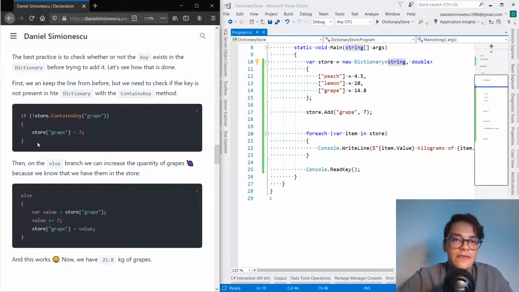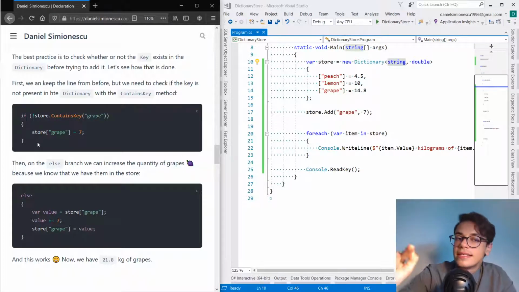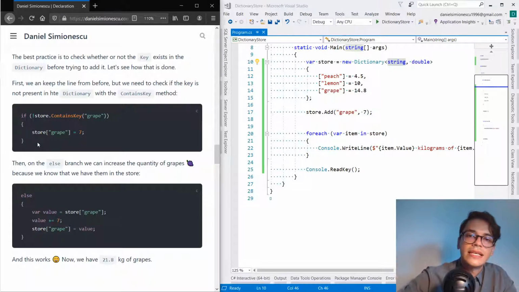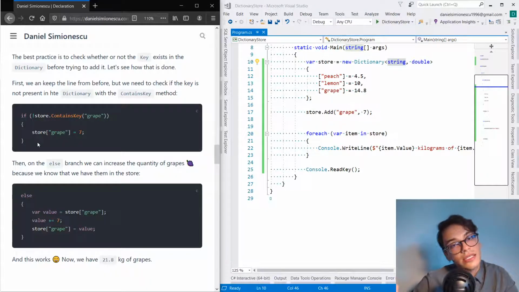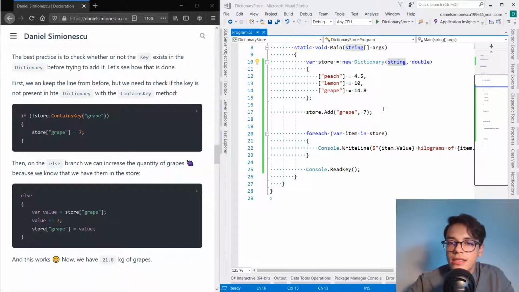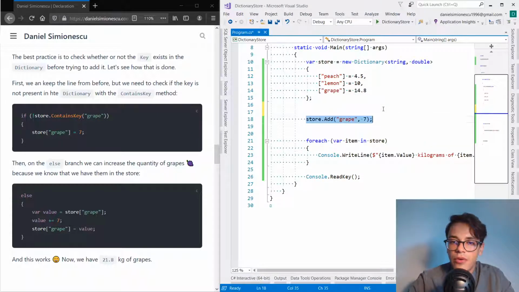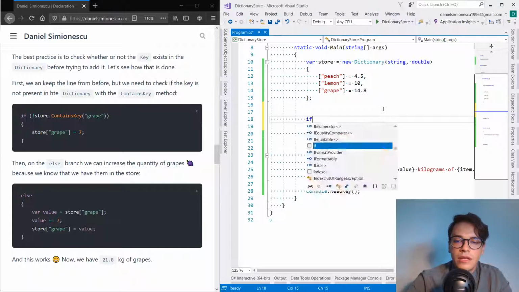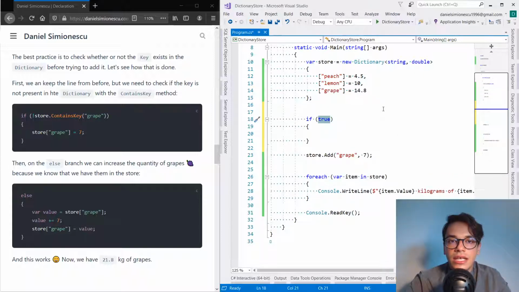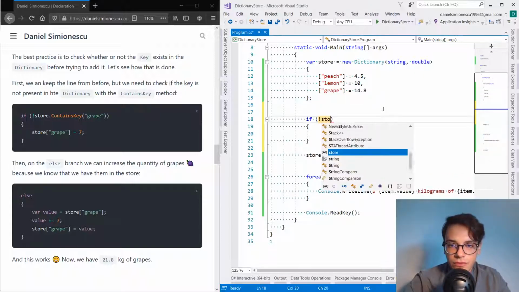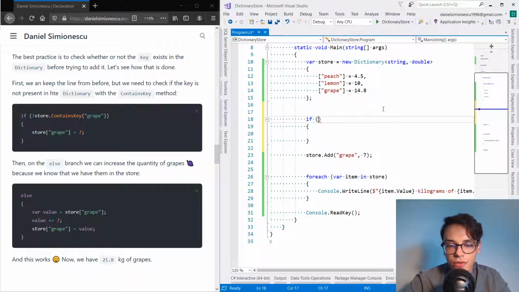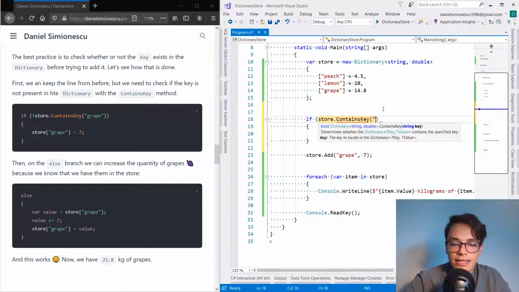We need to use an if statement, and we need to check if the key itself is contained in the dictionary. If it's not contained, we can just add it. So this is not a safe operation. This line 18 is not a safe operation. We need to surround it with an if statement. So let's write it one by one: if store.ContainsKey grape.